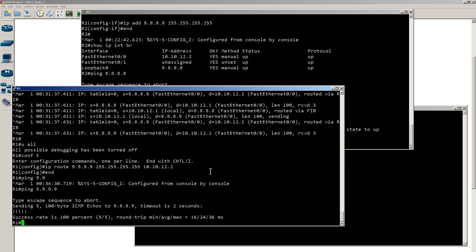So Christopher has an observation. He says, well, this would also work, IP route, all nines, all 255s, Fast 0/0. So that is available. It doesn't work exactly the same. So here's what I mean about that.